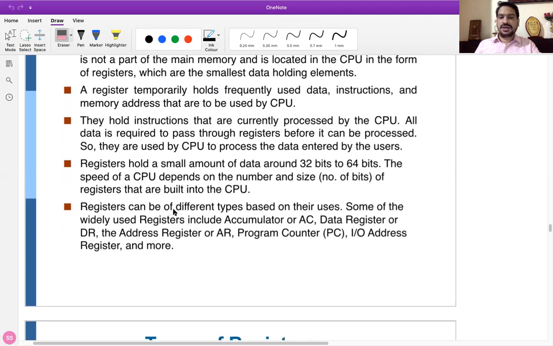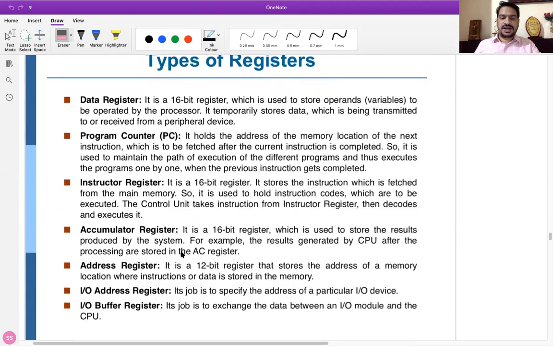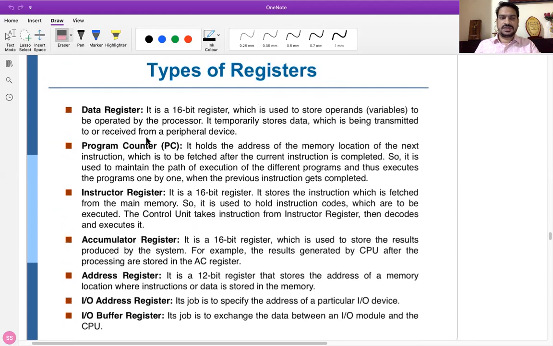Registers can be of different types based on their uses. Some of the widely used registers include the accumulator, called AC, data register, called DR, address register, called AR, program counter, called PC, IO address register, and more. Now after that, there are different types of registers. What is the first register?